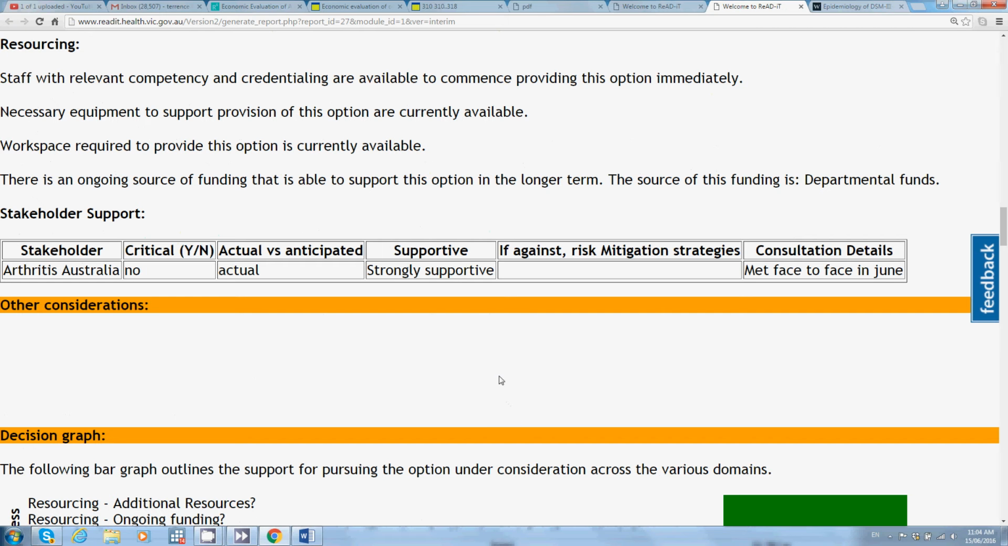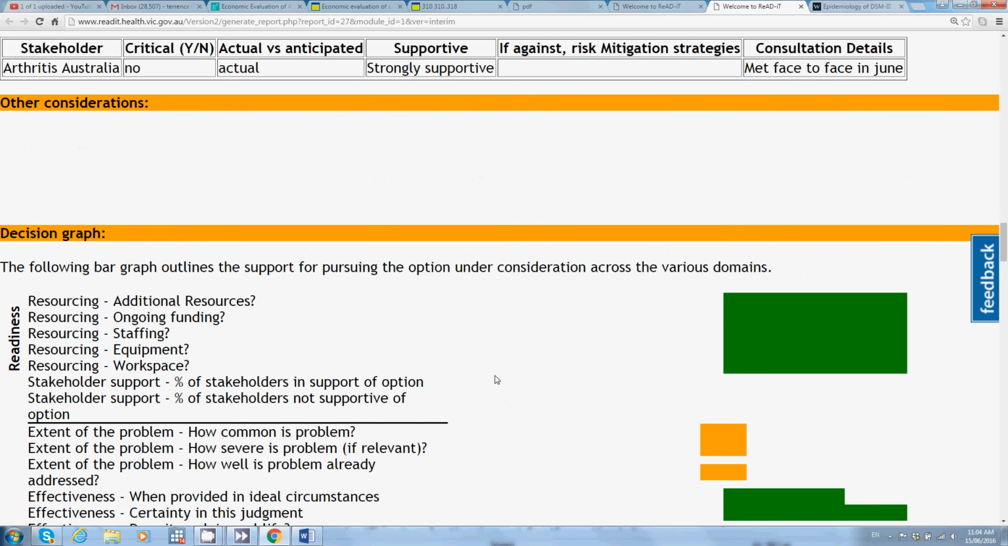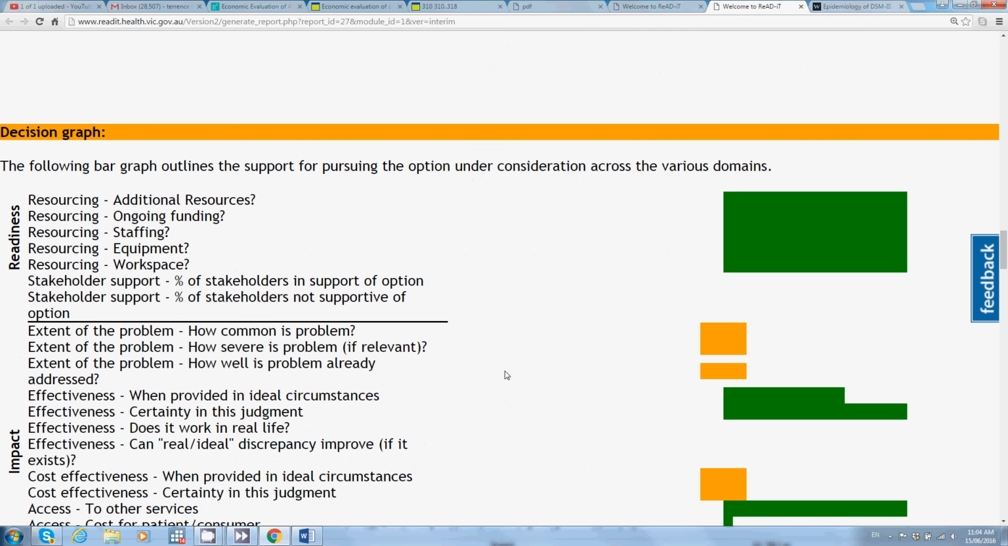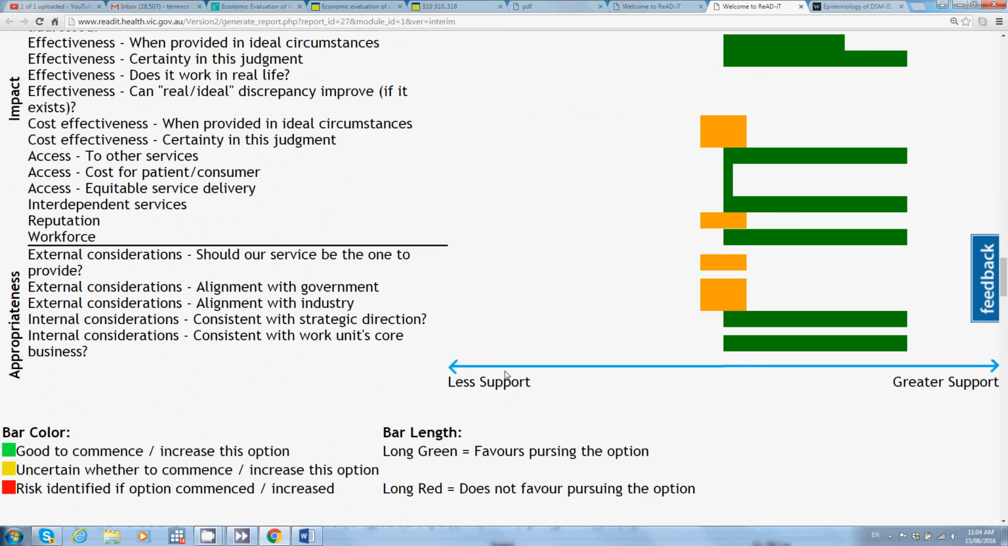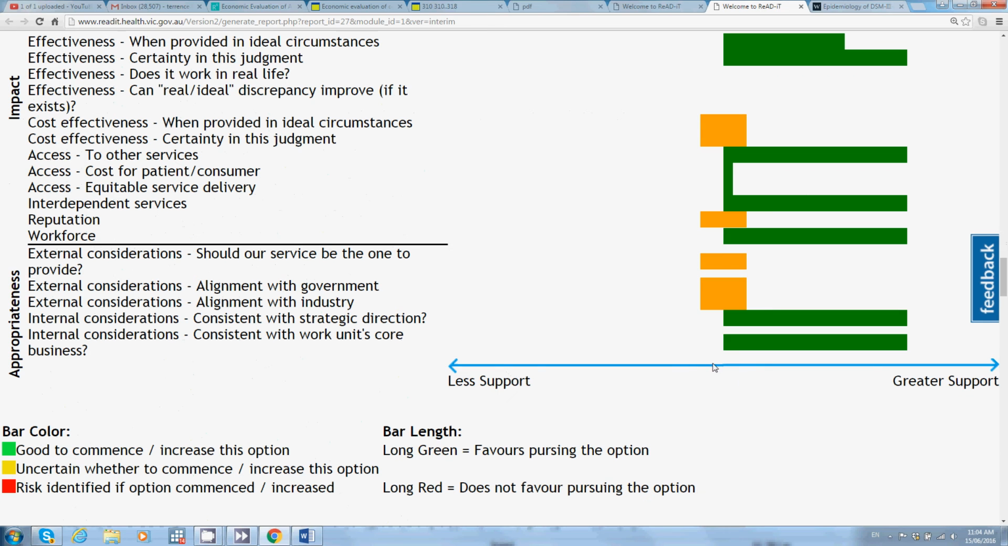Now, an important feature of the ReAD-iT is that the interim report generates for you a graphical representation of the results. This graph is set up to demonstrate whether each of the options, the way that they were responded to, has less support or greater support for being the option that you're wanting to select.